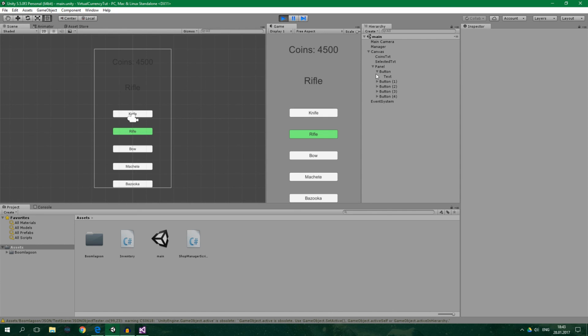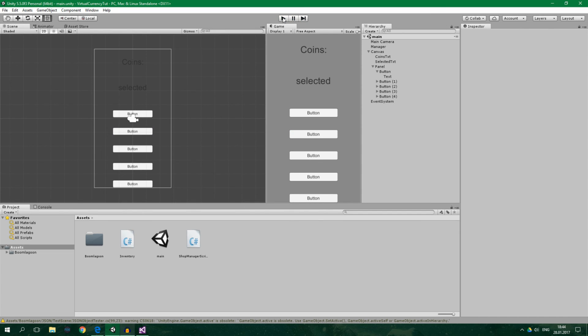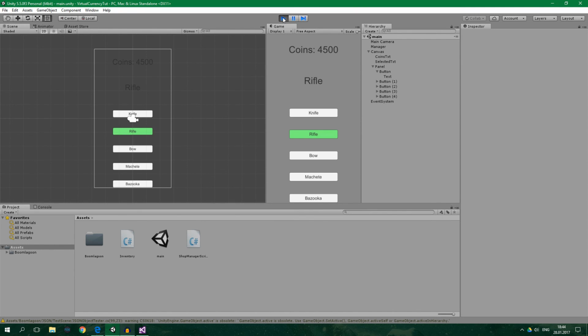This text changes. We want to go back to knife. The coins balance should not change because it's already bought. So go back to knife. Alright. That works. Then we want to select rifle, and it should persist. Even the changes should persist even if we quit playing the game. So quit playing and start playing, and we should have the rifle selected, and yeah, it works.